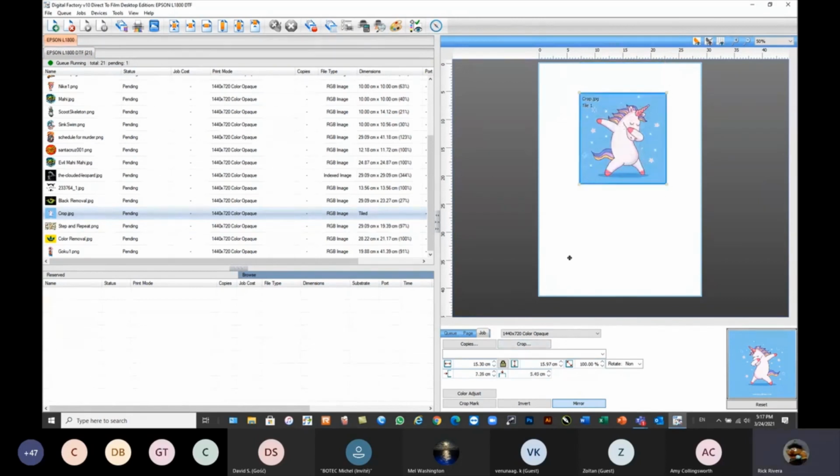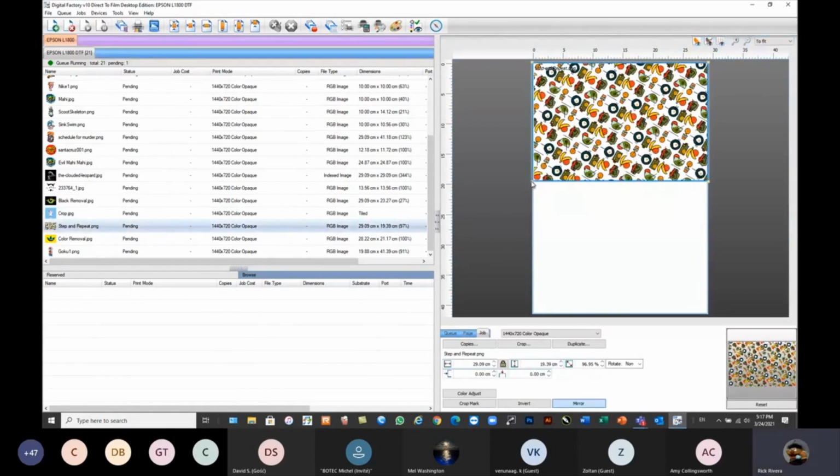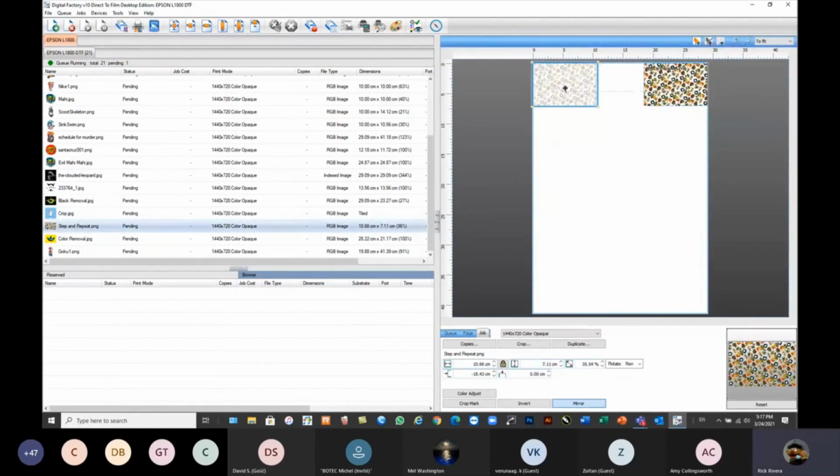Using this feature, we also have step and repeat. So if you have an image here and you want to repeat the pattern.